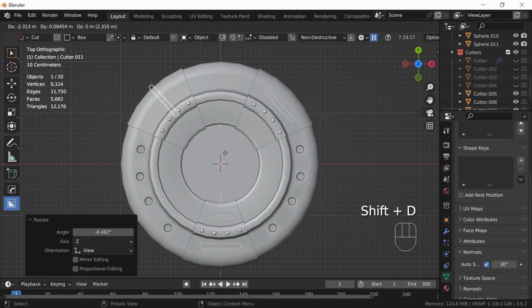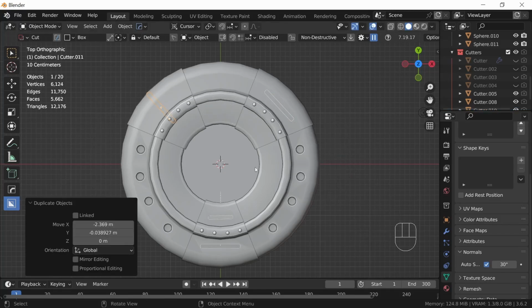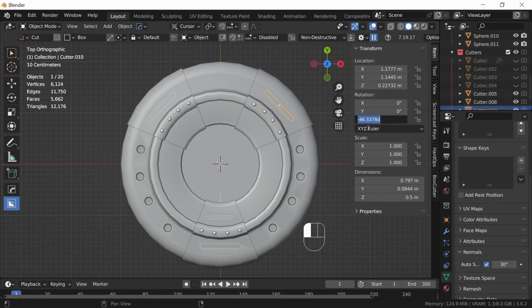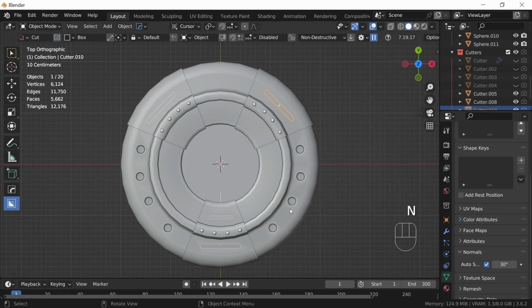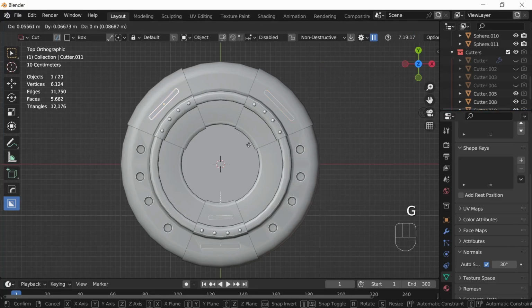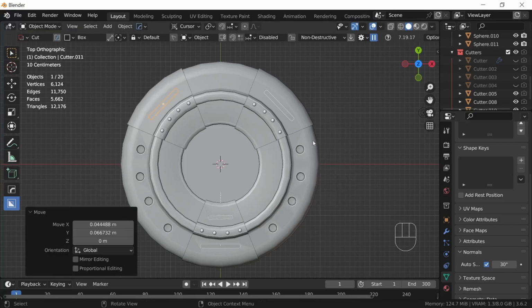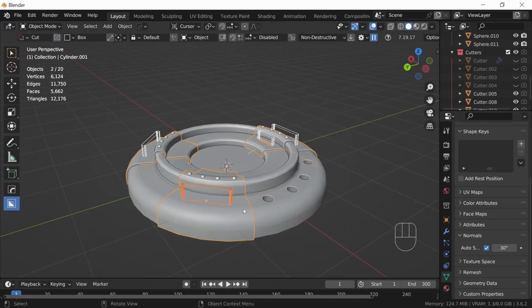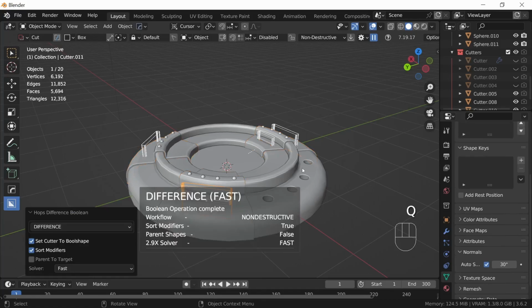And then Shift D. And then we just have to, our rotation was -46. Let's try 45 degrees. And then let's actually come back to this one and set this to -45. There we go. And I just have to place that in the center a bit better. All right. And then if we just Shift select this, and then I press Q, do a difference.